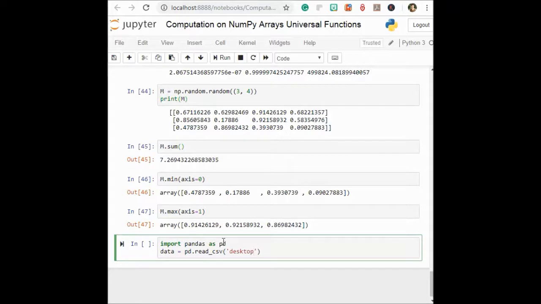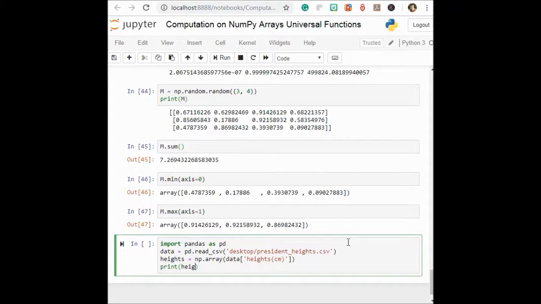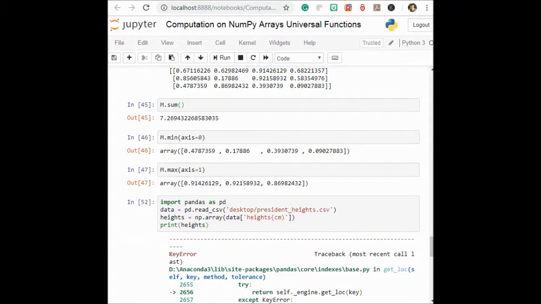Desktop slash, make sure the spellings are correct, president, dot csv. heights equals np.array, data, in square brackets, we want heights in centimeter. Print heights. We got an error.